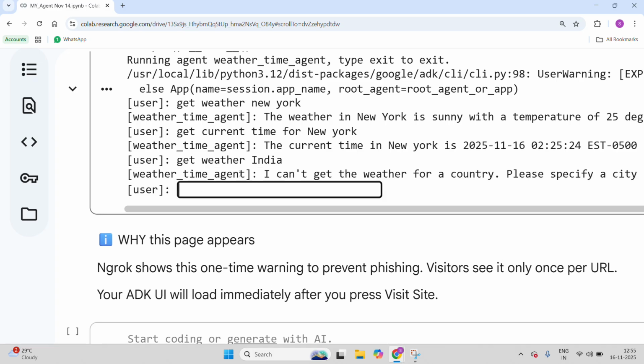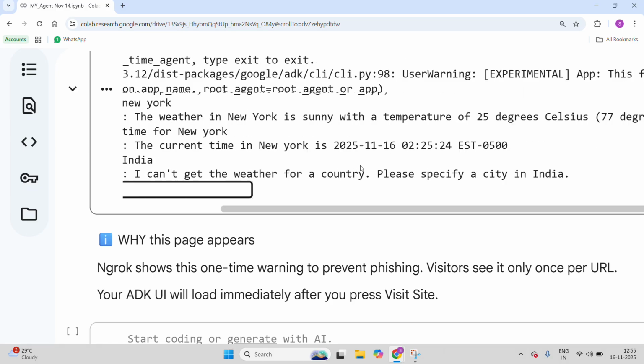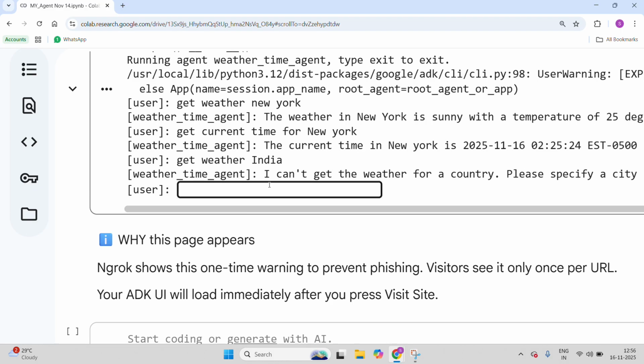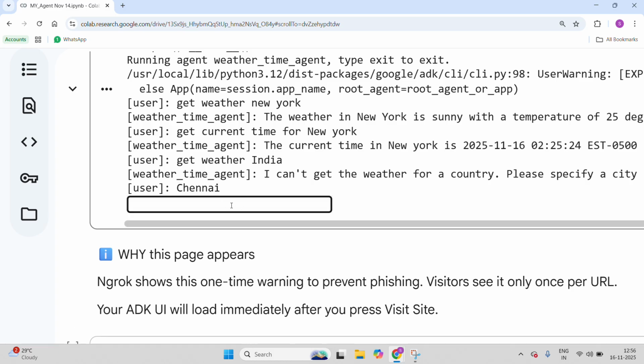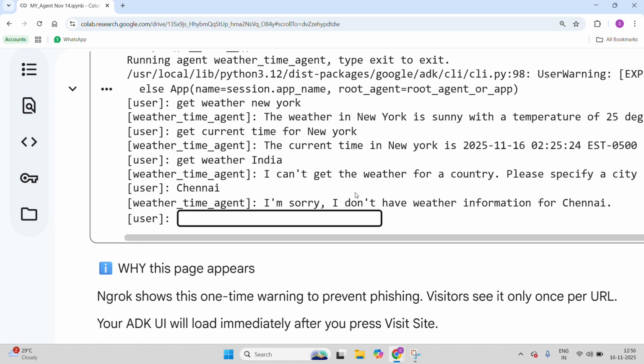Get weather India. I can't get the weather of the country. Please specify the city in India. Even if you specify the city in India, the model does not have the ability, because we have restricted the model to display only for the specific city. But this Gemini 2.5 Flash model has the ability to do many tasks.